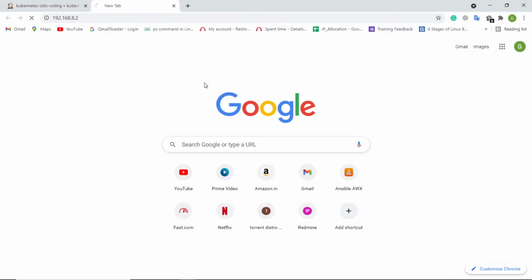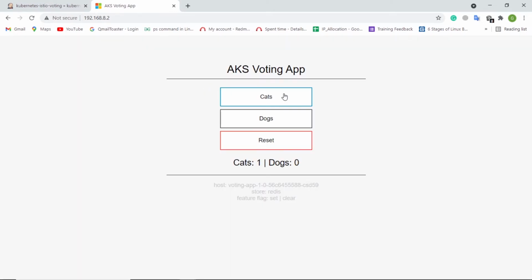Now do some voting for your favorite animal, and make sure it shows only the voting number. Just note down the host name and storage used for this application, which is at the bottom of the voting application page.